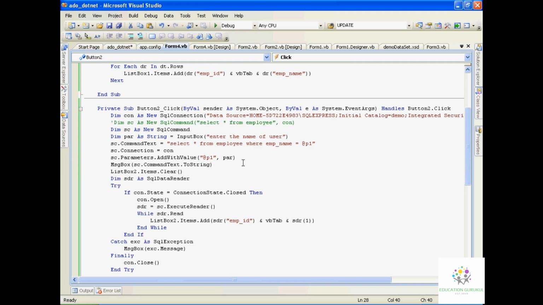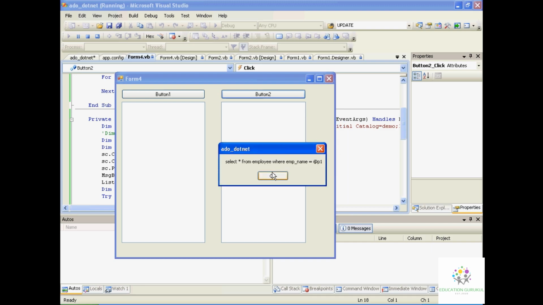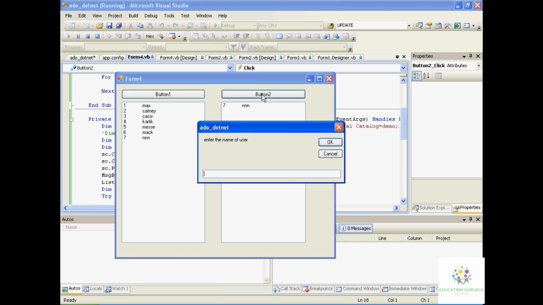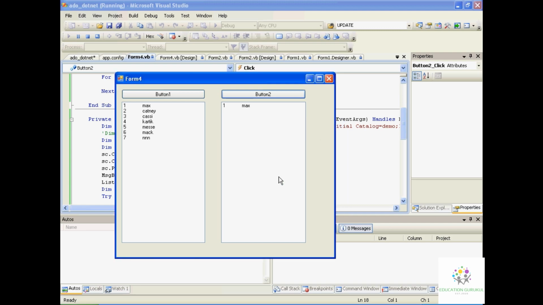Okay, you got the idea of how to work with parameters using your SQL command. Now let's see, if I write nnn and click OK, I'll get the value of nnn. If I click again, I'll get a prompt again, and I'll say I want to search for max. When I click OK, I didn't get anything here.